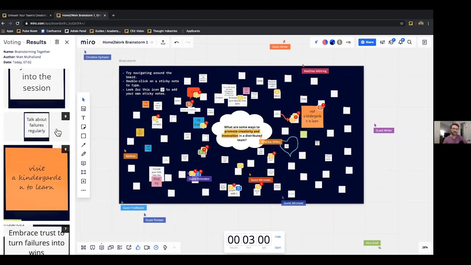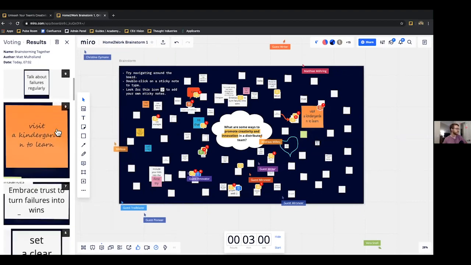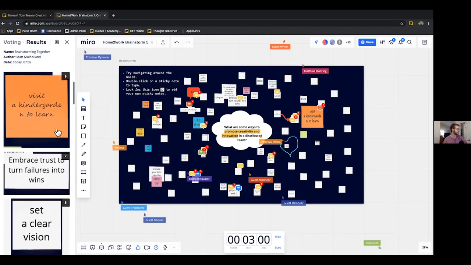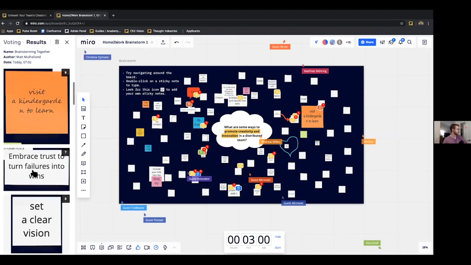I think that was a really cool one because that's about building trust, making people feel comfortable that it's safe to fail, which is going to in turn make them more likely to take risks, which is key to innovation. Embrace trust. Visit a kindergarten to learn. Do we have a comment about this? This is so true. I've never heard of this. Is this like a common thing for you guys? I've never heard of that.